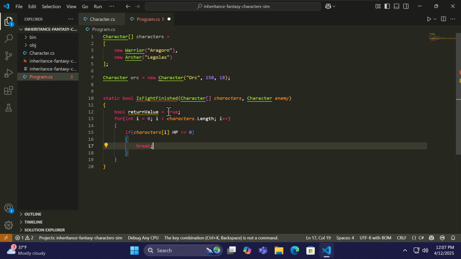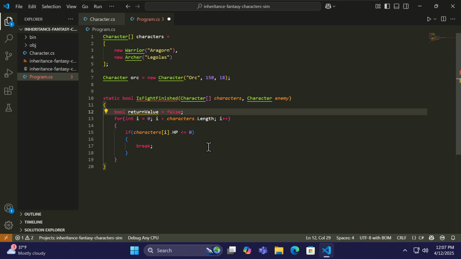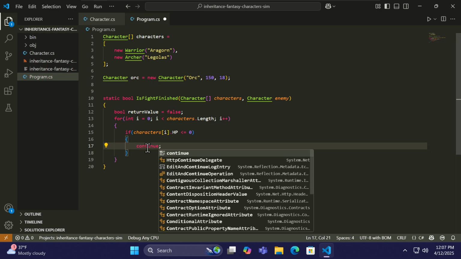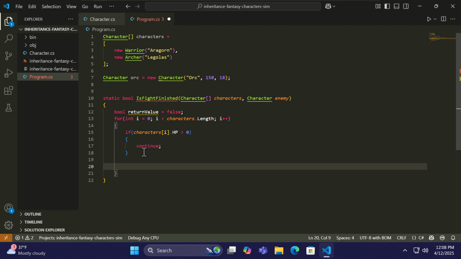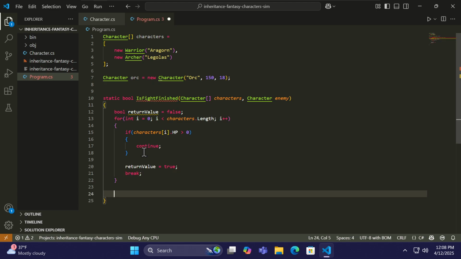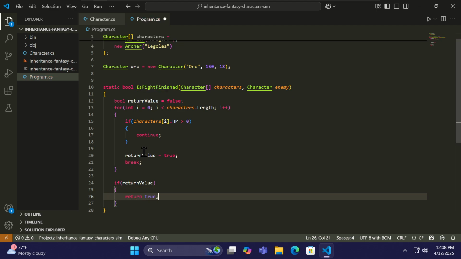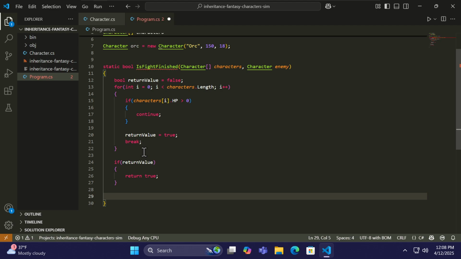Wait a minute. Does this do what I want? Wait a minute. I clearly haven't thought this through, so let's do false here. Let's do the continue. Greater than 0, we continue. Else, if we get down here, break. We'll do this. So now, if return value, return true. So there, if all the characters are defeated, no, that's still not going to do it.